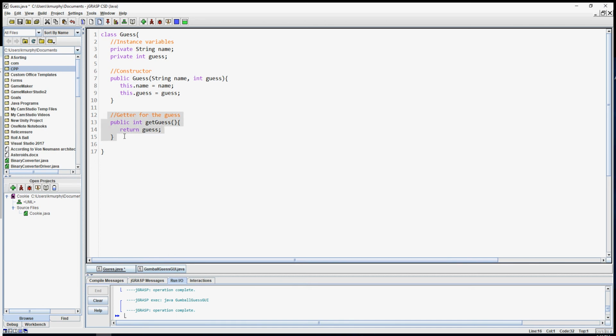I will need to be able to display their information. So I can either have another getter for the name, or I can just do a toString method that can return both pieces of information, which I think is what we'll do, because whenever we're displaying it, we'll probably display, hey, this person guesses this amount. So let's just do a toString method for the display.